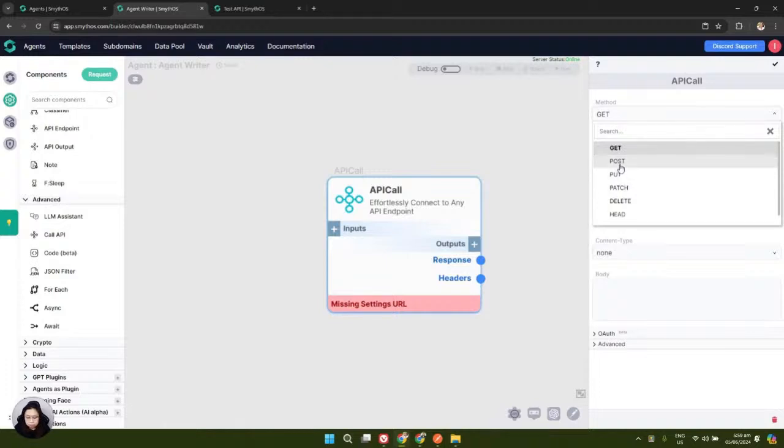Next is post. Post method is used if you are sending data to be processed by the server. For example, when you are creating, let's say, a blog post or a new contact in a database, or in general, you're just creating new resources on a server. So we use the post method for that.